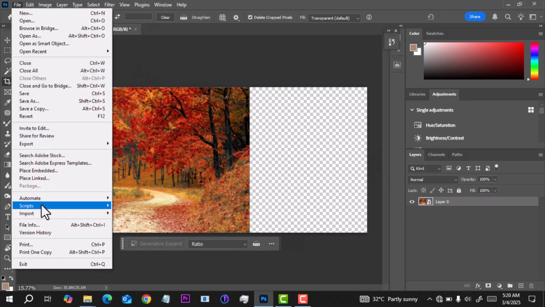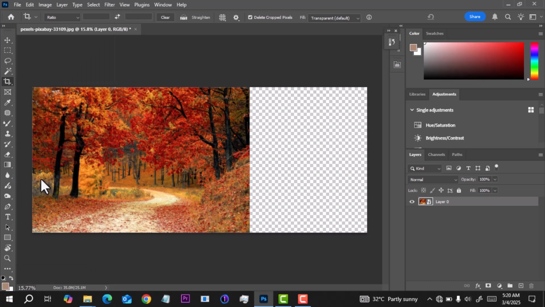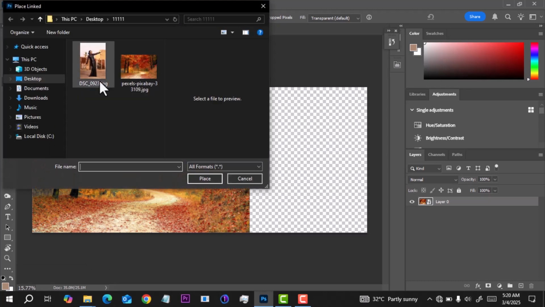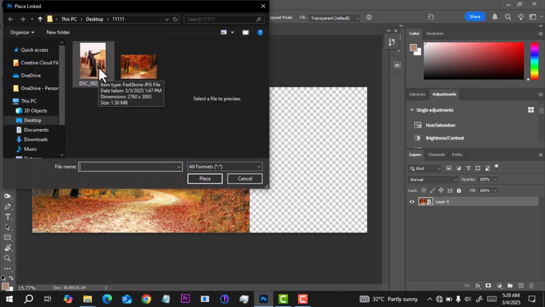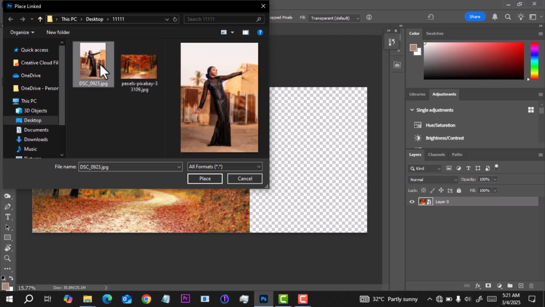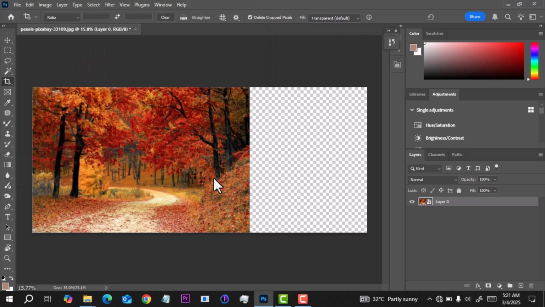And you come to file, come to place linked. So it takes you to the folder you want to use. You can check for folders here and just find whichever folder the image you want to match their color is saved inside. For me, this is where I have the image, this image here. So just click on it and click on place.